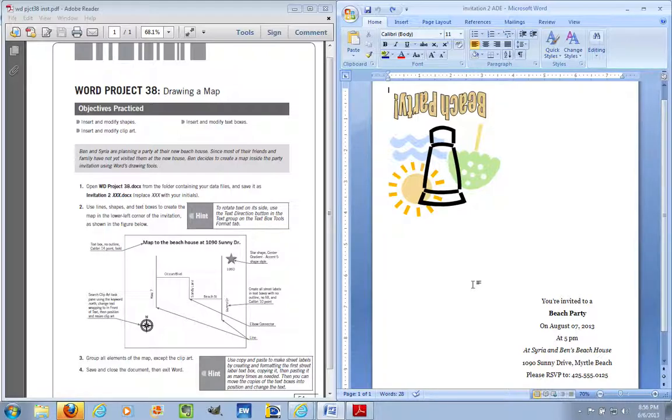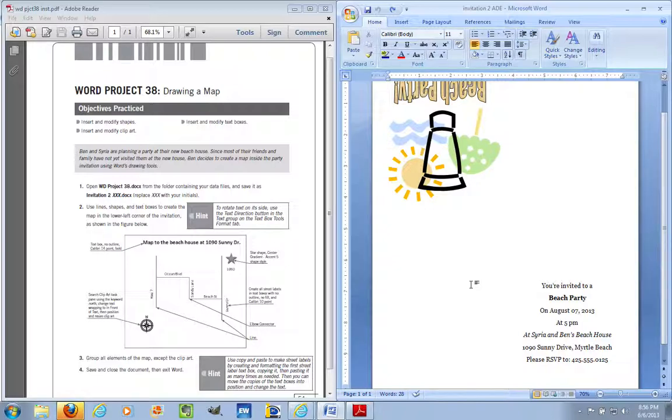We're drawing a map. Ben and Syria are planning their party at their new beach house. Since most of their friends and family haven't visited them in the new house, Ben decides to create a map and put it inside the party invitation. He's going to make the map with Word's drawing tools. Let's get started.